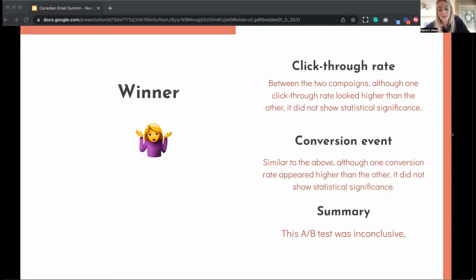And same with the conversion event. Three more people in one variant went and converted at a higher rate, but it wasn't statistically significant. So unfortunately, it was inconclusive.